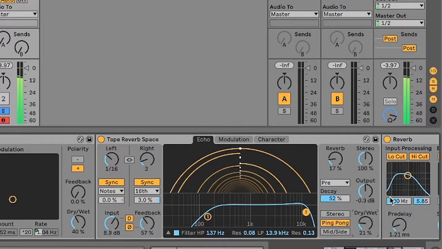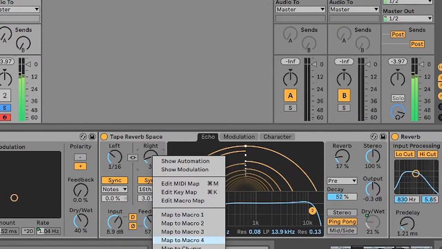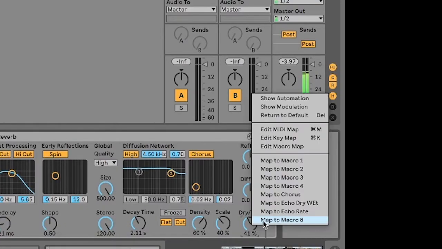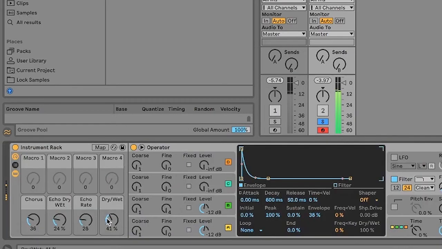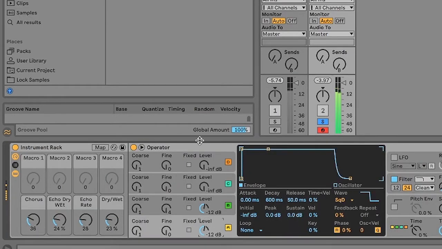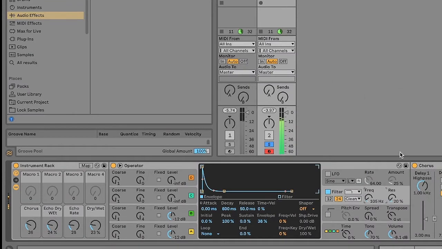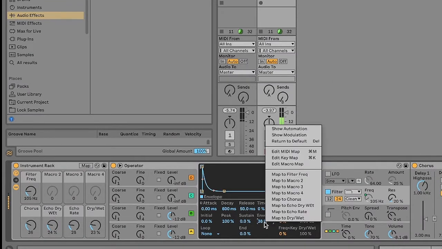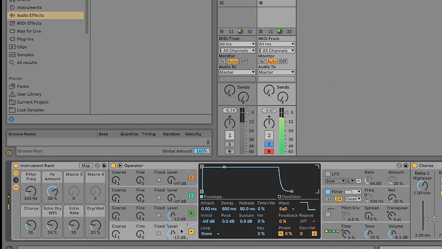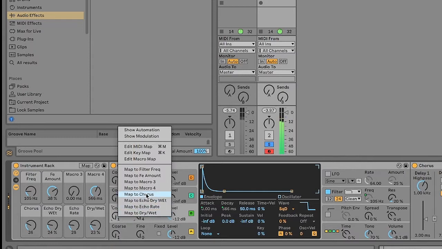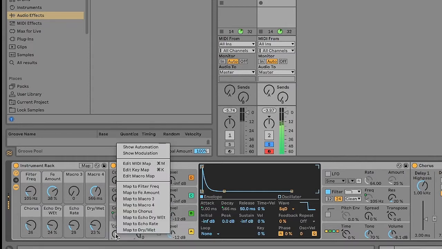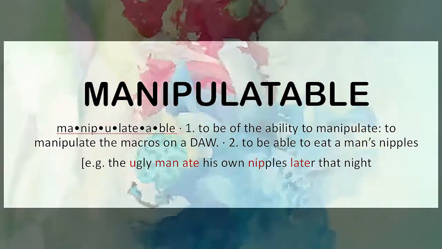I will want to affect the parameters of the chorus, the dry wet on the echo as you see here, the dry wet on the reverb, and also the rate of the echo, so you can create some interesting slides. As for the Operator instrument itself, I want to use the filter frequency. I want the amount on the envelope to be controllable.